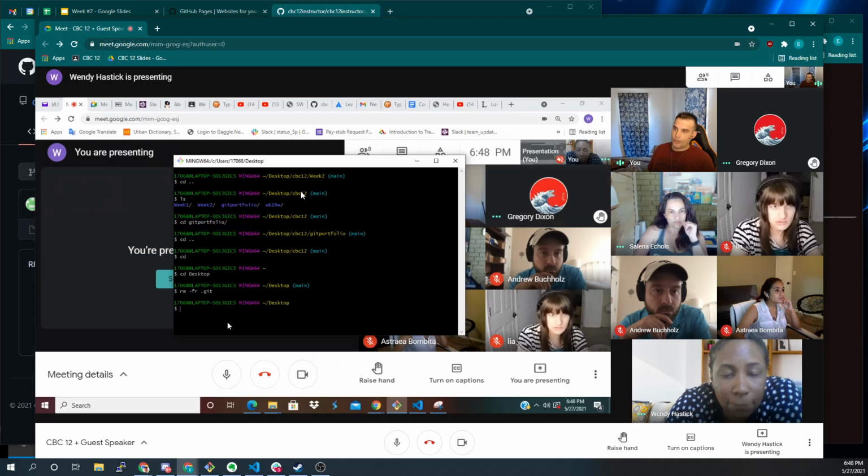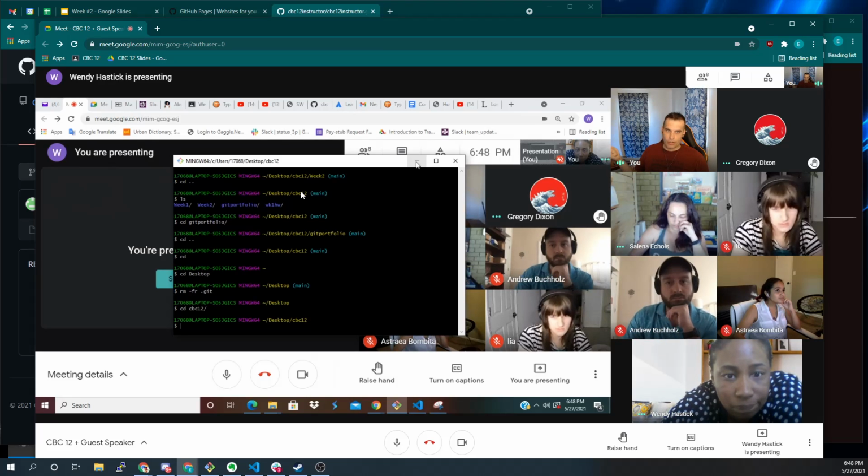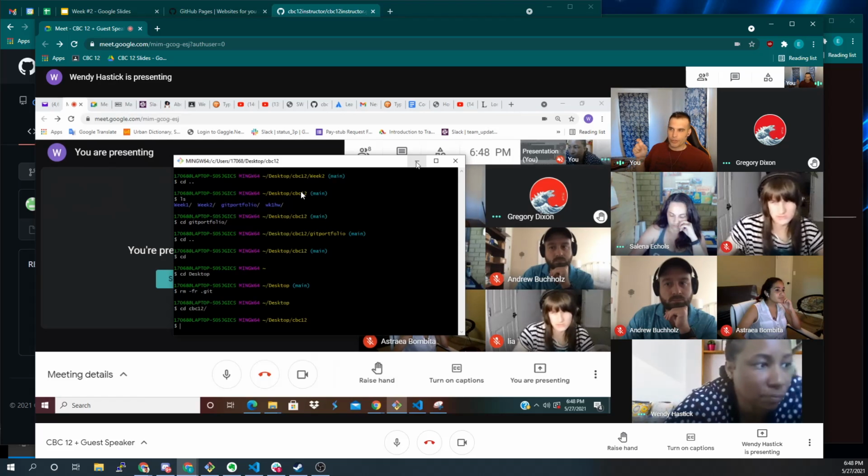Perfect. Now, if you cd into your CBC12 folder, that one is no longer a repository. So you're all caught up. The solution is always the same: you're going to want to go up as high as you can until the repository is no longer there, and you're going to want to delete the highest repository in your folder.